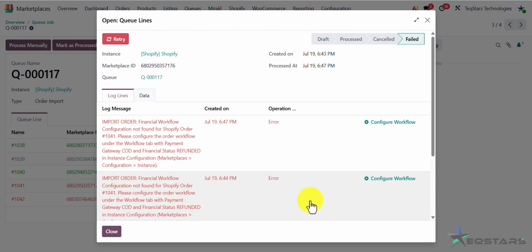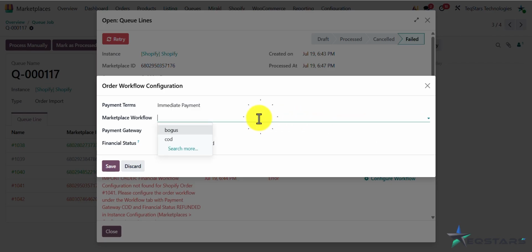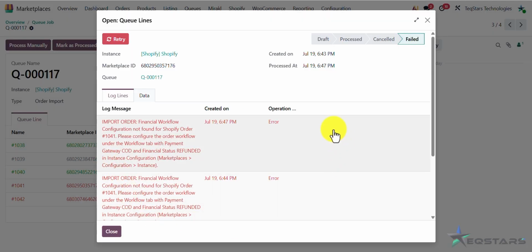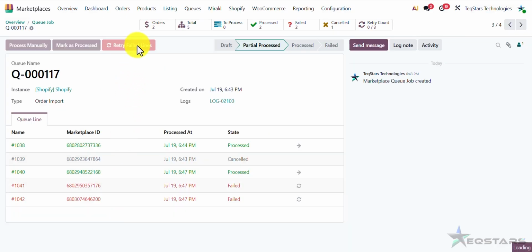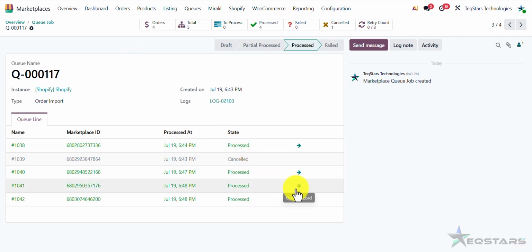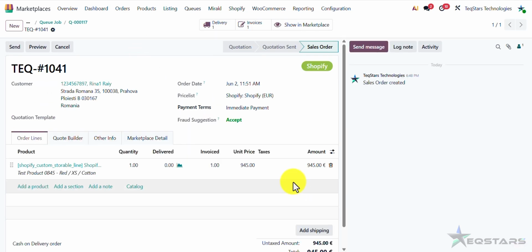The same process we did earlier to configure the workflow applies here, so I won't repeat it. Here, you can see the workflow is now configured and the button is disabled. Now, click Retry Failed Lines again. Here, you can see the order was imported. Click the arrow button to open the order. Here, you can see the order was automatically confirmed and the invoice was generated as well.